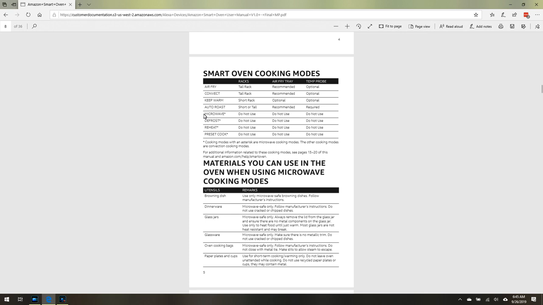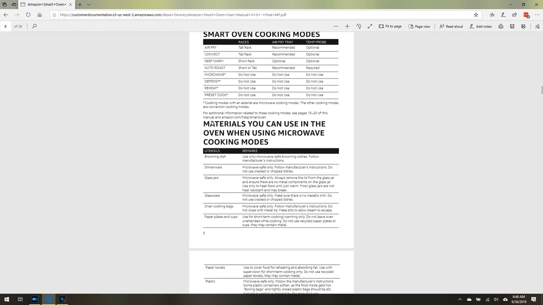Now microwave, you can't use the rack. This rack is probably metal, so do not use the rack with the microwave. You don't use the air fry tray with the microwave, and you don't use the temperature probe. Can't use any of the metal. And then they have, for defrost, reheat, preset cook, the different options there.